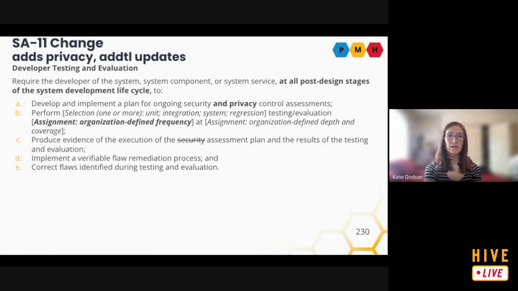SA11 has a little bit of a language change here. So it did incorporate privacy, but you can see at the beginning, require the developer of the system component, or system service at all post-design stages of the system development lifecycle to do parts A through E. You also, for Part B now, have to do testing and evaluation at an organization-defined frequency. So there's a new parameter there as well.